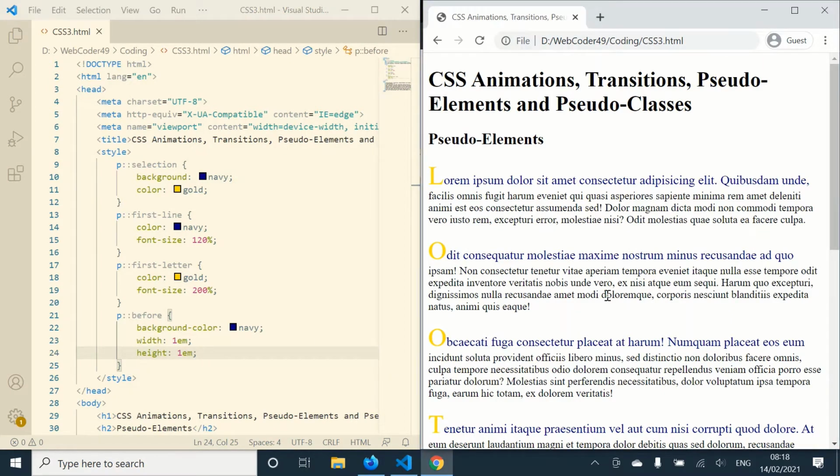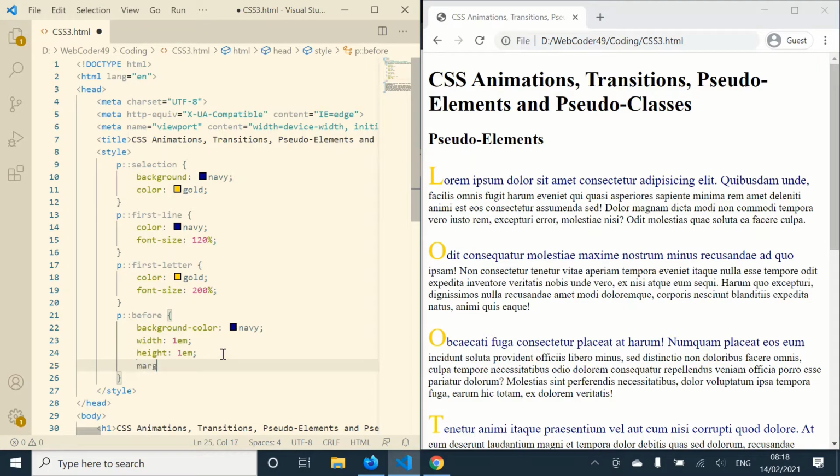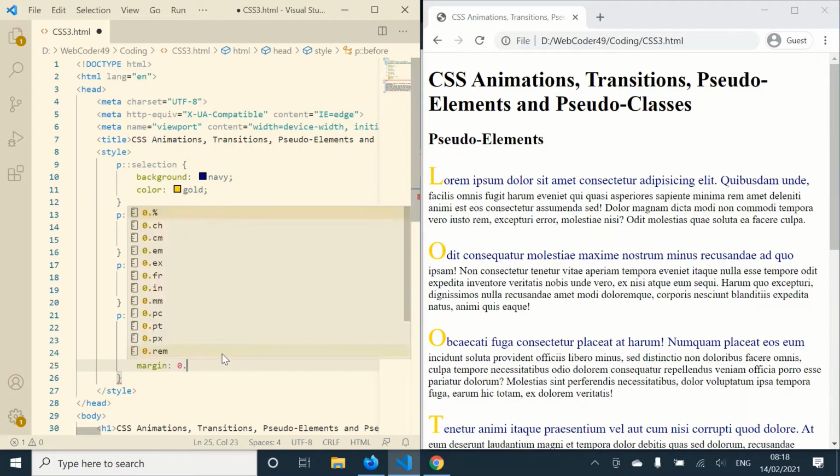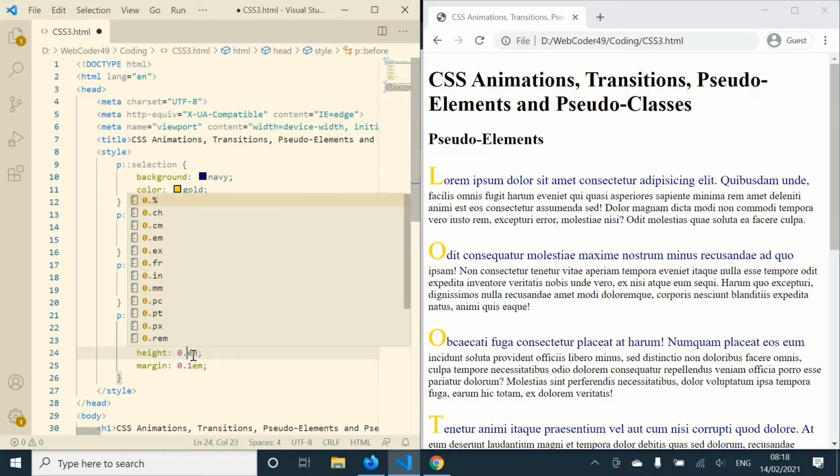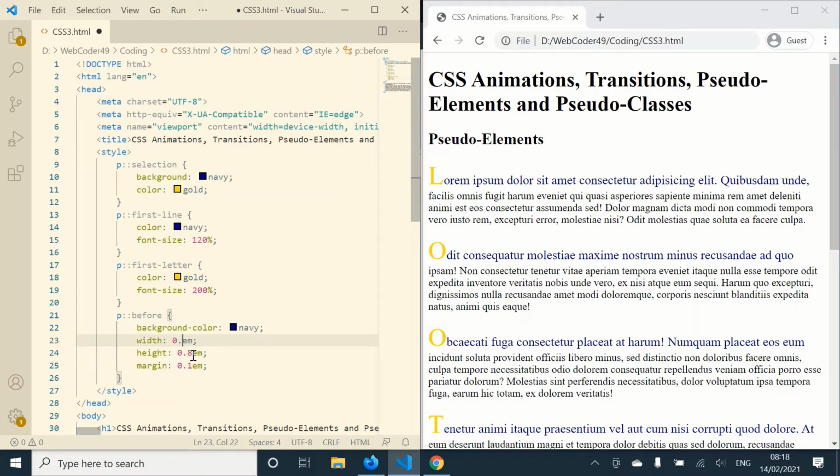There. I can add a margin of 0.1 EM and make both of these 0.8 EM. But you'll see they haven't actually gone there. If I save and reload, you can't see that element. That's because before and after both need a content property. That's what text you want to be in it.